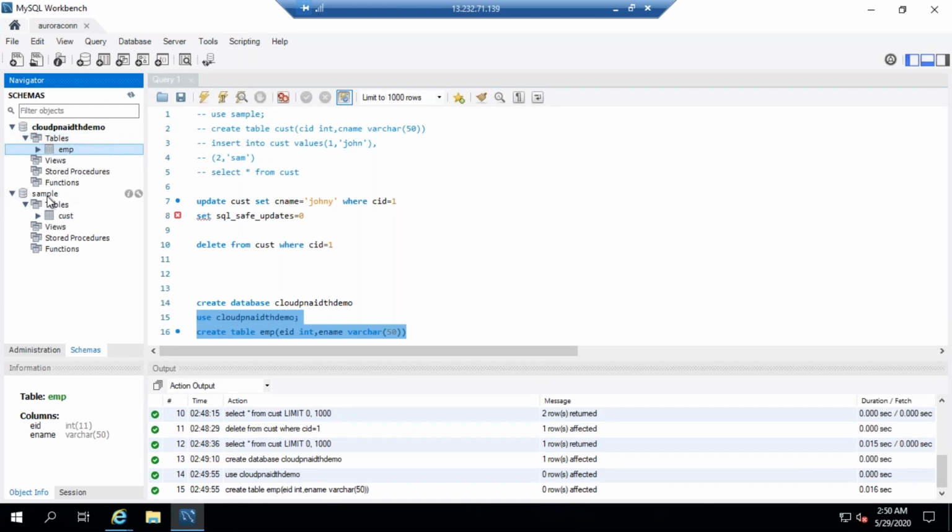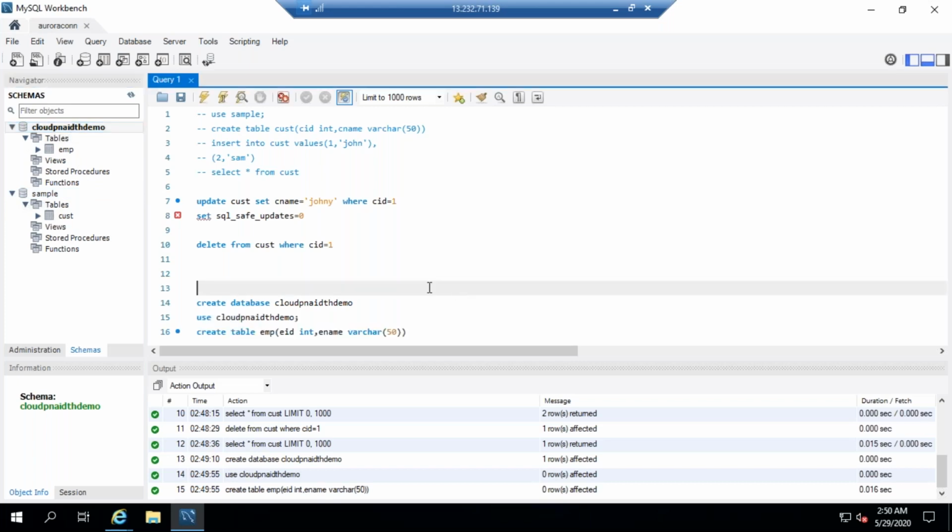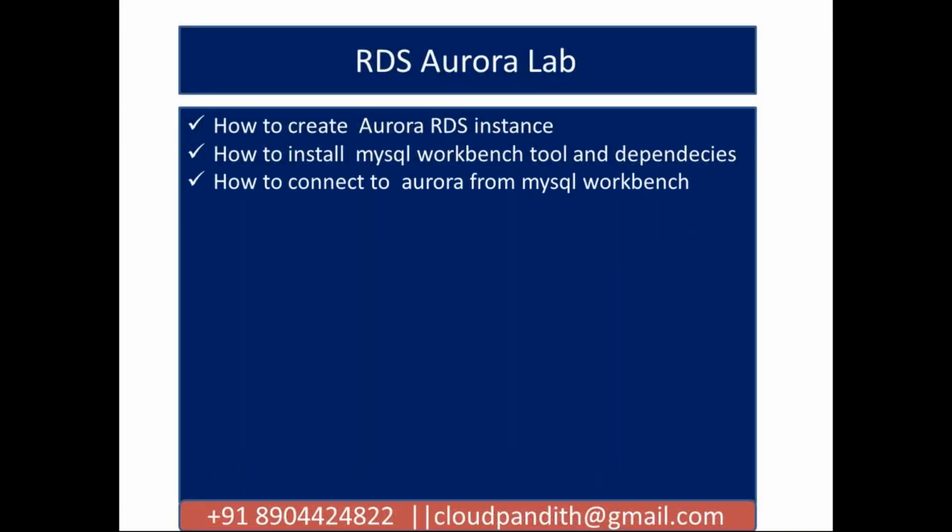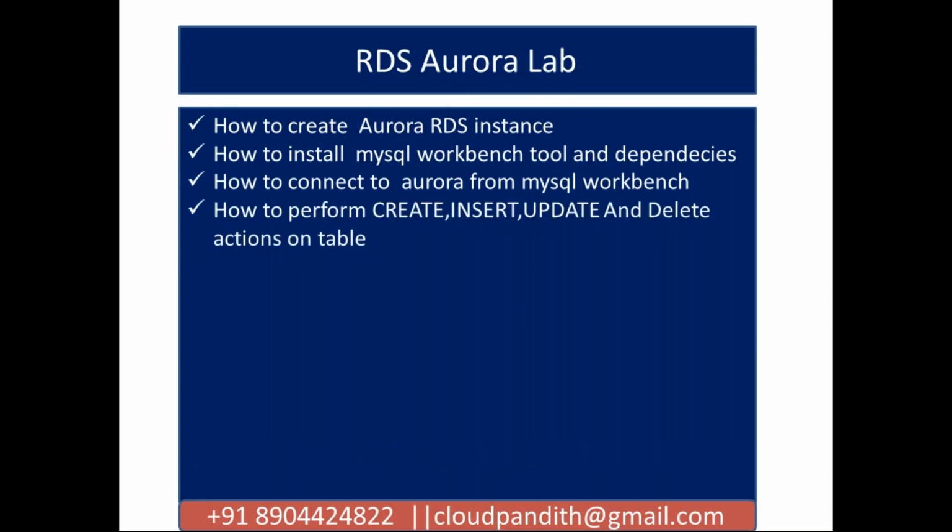Okay, so this is the basics: when we created the cluster and initial database, we created sample DB, and now we have created the Cloud Pandit demo DB as well. Depending on requirements, you can create as many DBs as you want. Okay friends, clear? We have seen how to install the MySQL Workbench tool and dependencies, how to connect to Aurora from MySQL Workbench, and how to perform all these queries on the tables. Okay, clear friends? That's all for today. Thank you.